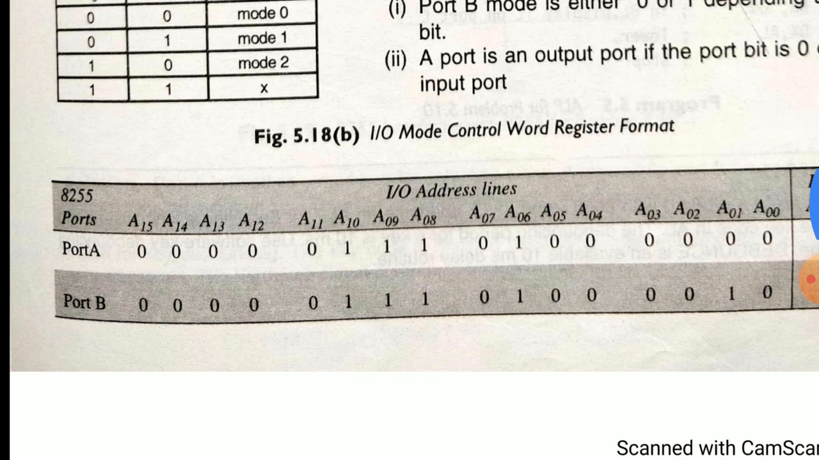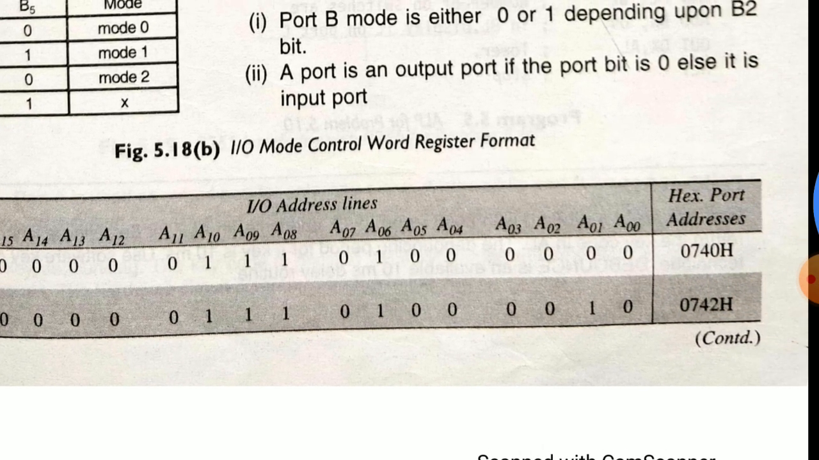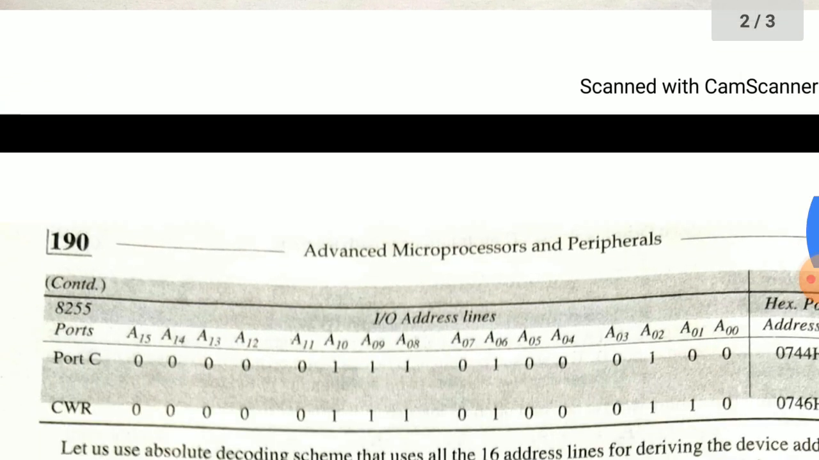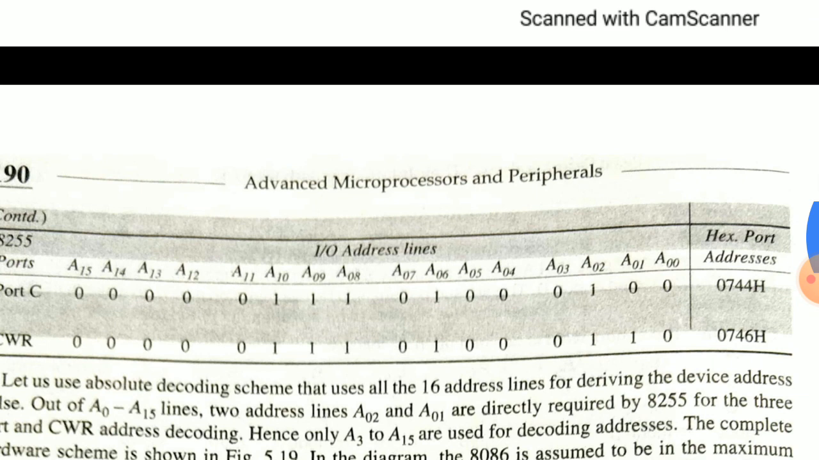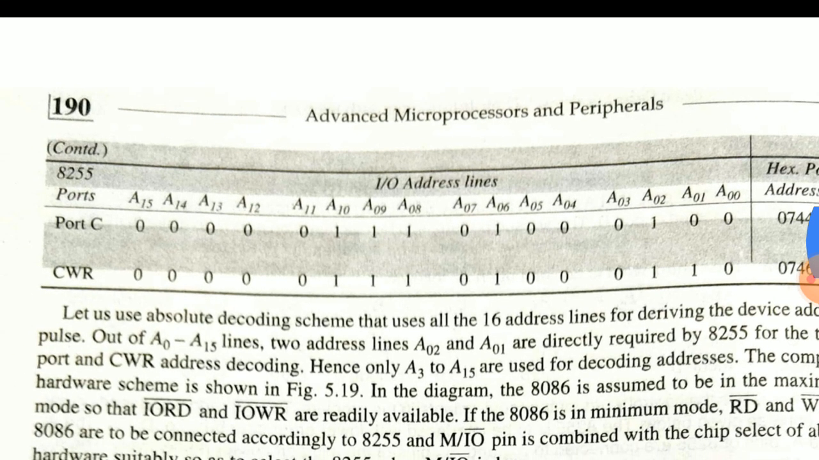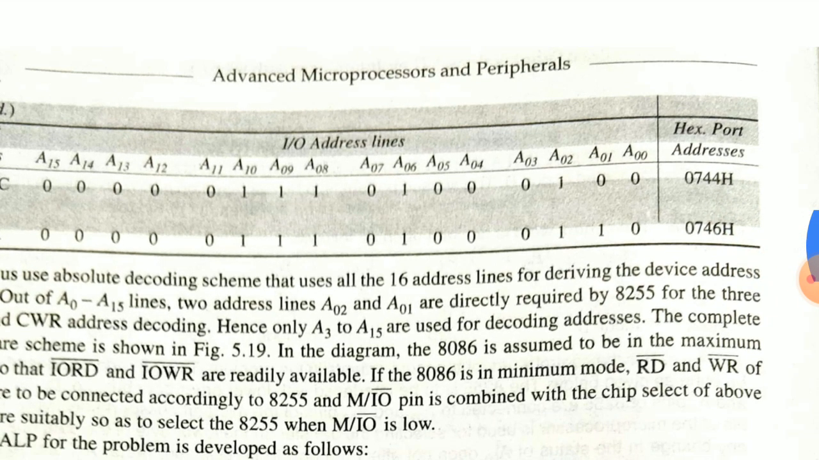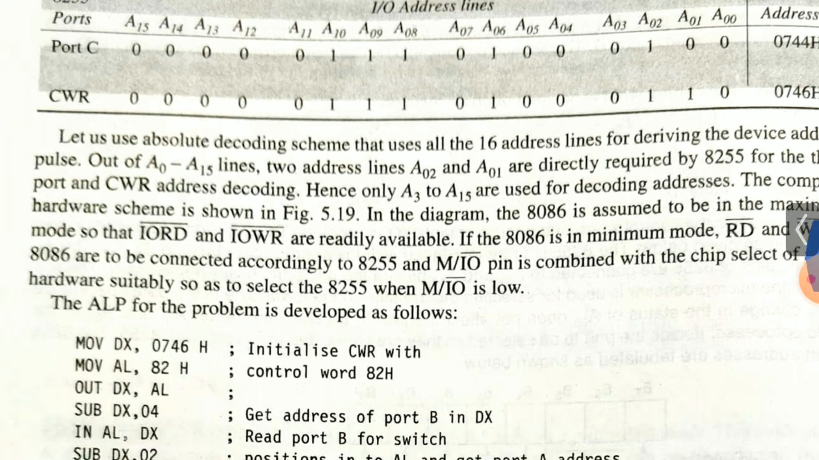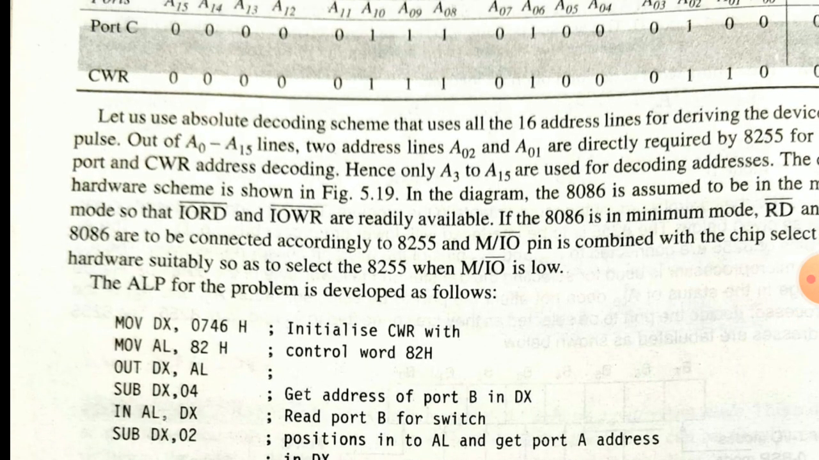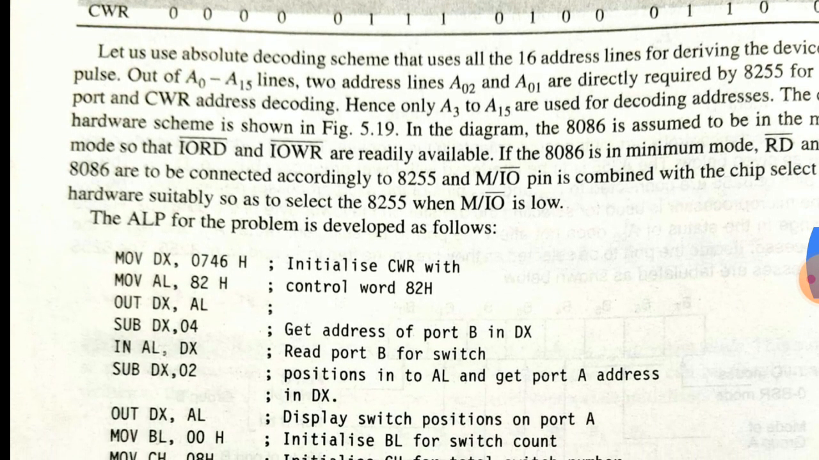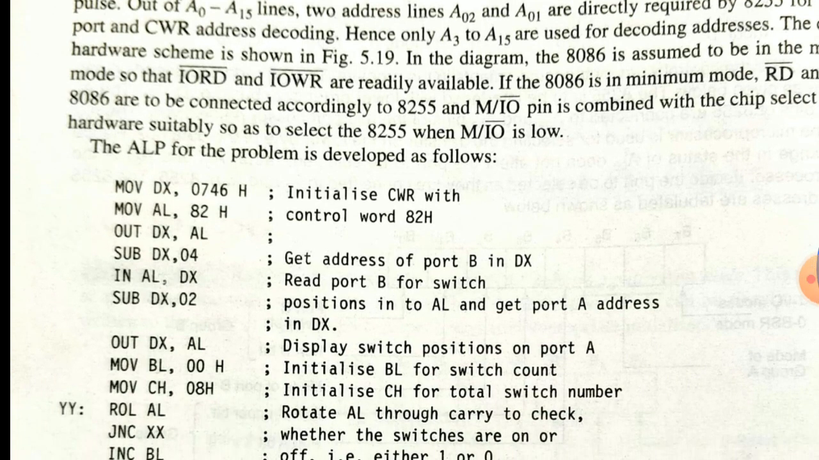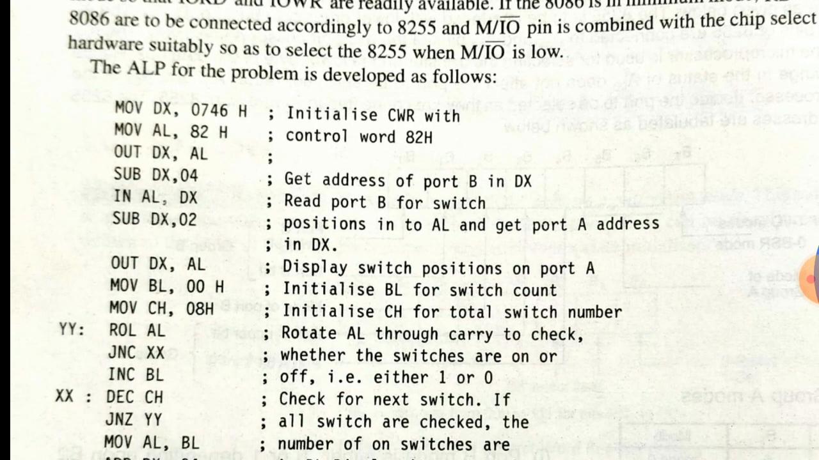So as per that, port B is considering the address 0742H. And for port C, the address is 0744H. And for the CWR register, 0746H is the address. According to these addresses, now we are going to write a program to complete the given tasks.